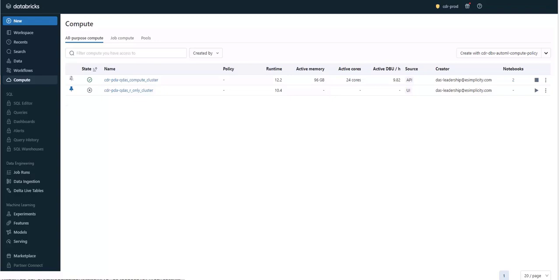Clusters and jobs allow you to scale your data processing tasks efficiently. Clusters lets you manage compute resources to run your notebooks and jobs. Jobs allows you to schedule and automate workflows.